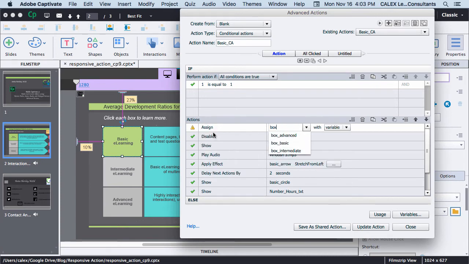Box basic with the literal value of 1. This is telling Captivate that as soon as they click this, it triggers this assigning. It's changing it from 0 to 1, from it hasn't been clicked to it has been clicked.